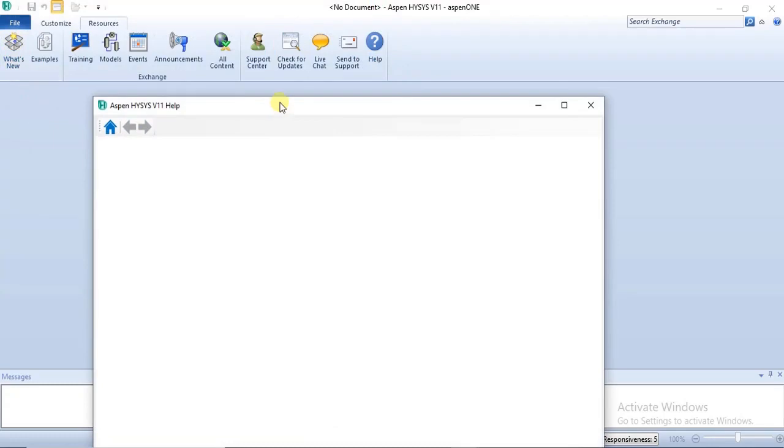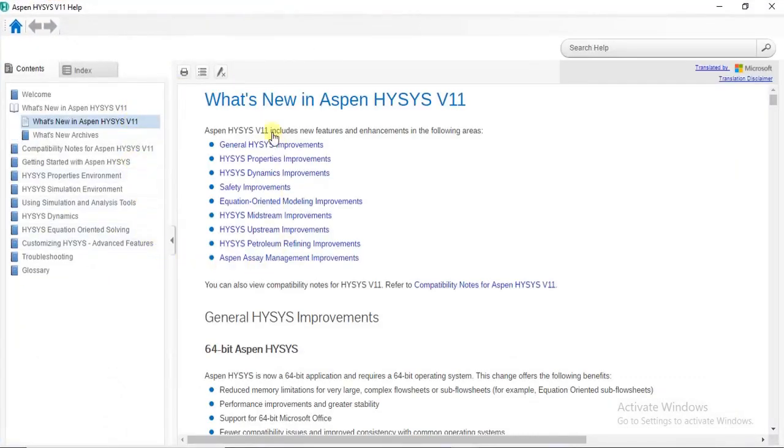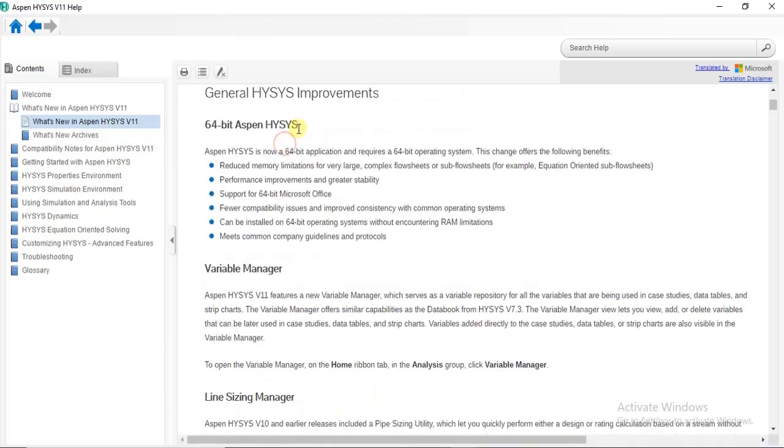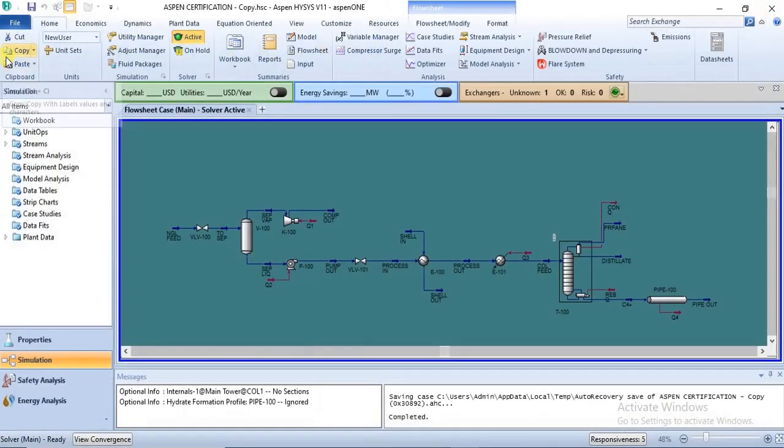So if you click on it, it takes you to the Hysys Help, and then it shows you what's new, right? So it says general Hysys improvements, Hysys properties improvements, Hysys dynamics improvements, safety improvements. So you can click on each of them to know the exact details of what have been added, right, to make the software better from your what's new.